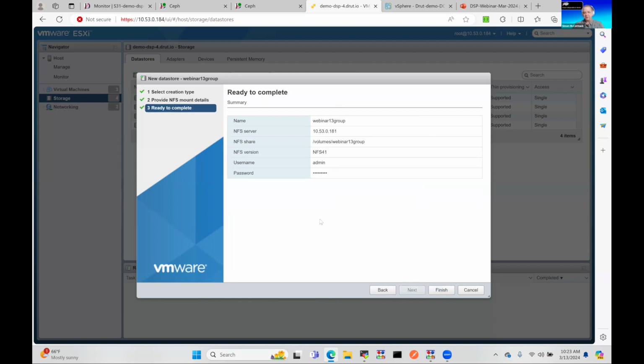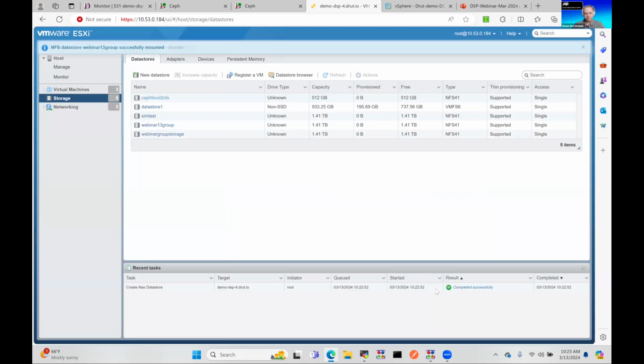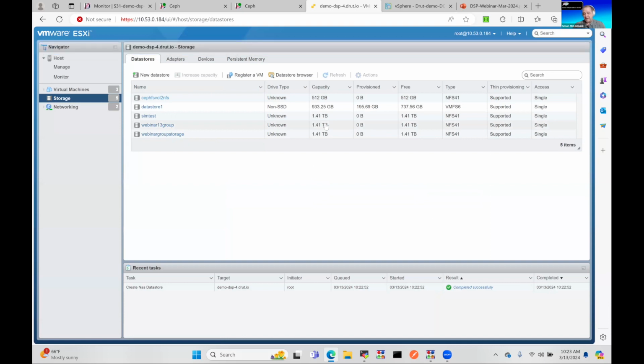So I've told it to attach to the Ceph volume and create the data store in vCenter. I'm going to finish. Boom, created. It's very quick. It doesn't take a moment. Now I have a data store. My webinar 13 group, the 1.4 terabyte data store, is now available. Now I can start the transition, so my VMs that are on a local disk I can transition to vCenter.